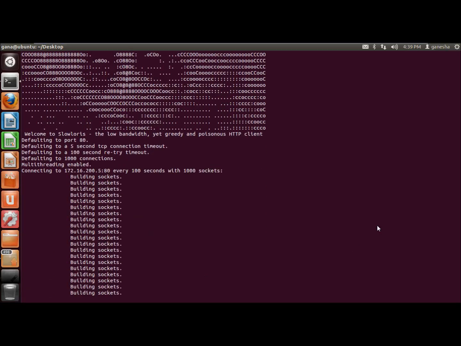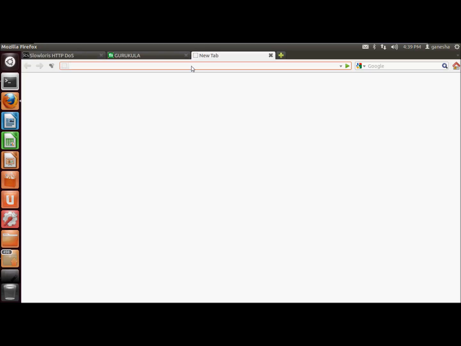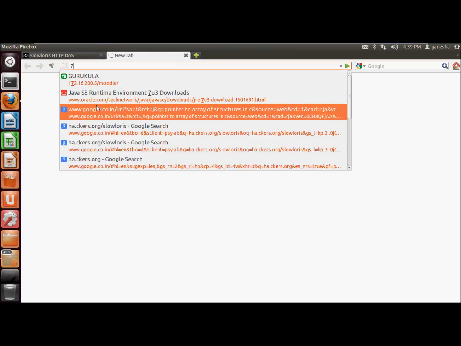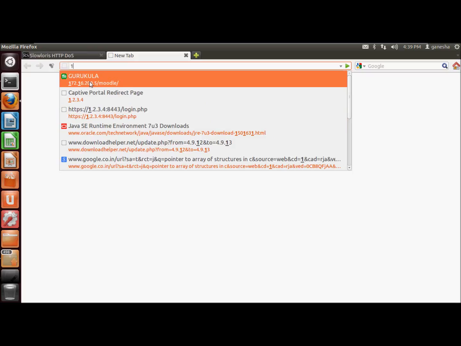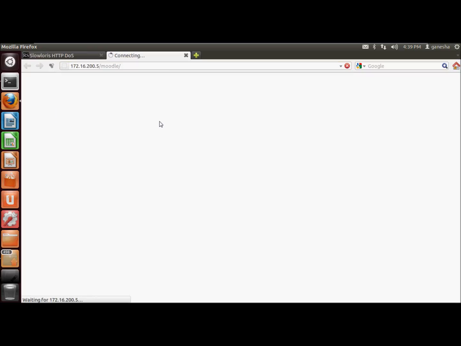You can see a lot of sockets are building now. A lot of requests have been sent. So let me go immediately to the browser and see whether I can open the Moodle site or not. You can see that it is taking too long to respond, and hence we can tell that DOS attack is performed on this successfully.